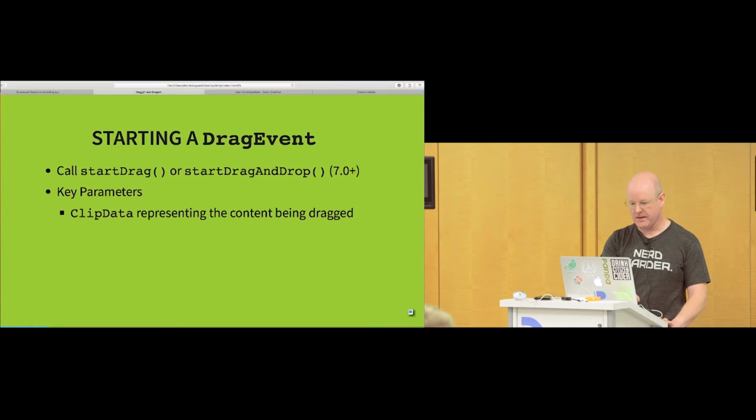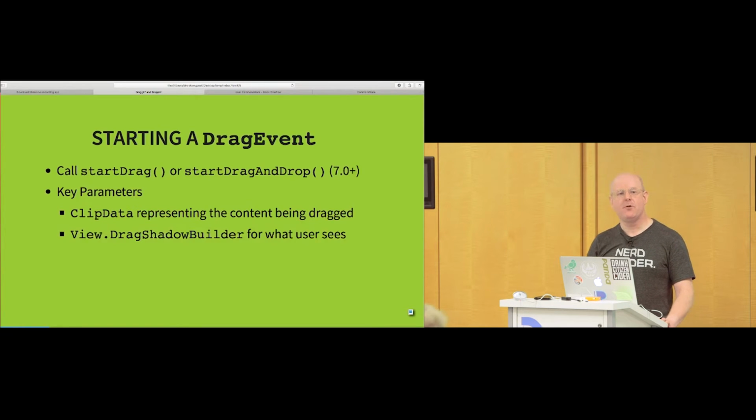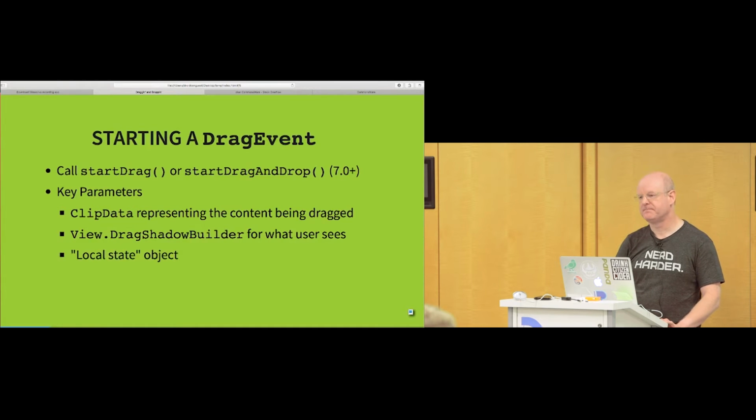We'll talk more about that in a bit. You'll provide a ViewDragShadowBuilder. That's responsible for creating the visual representation of the drag and drop. What is the user physically, more or less, manipulating on the screen as they slide their finger around? What's the visual representation that they are dragging with them? We'll take a look at that more in a bit.